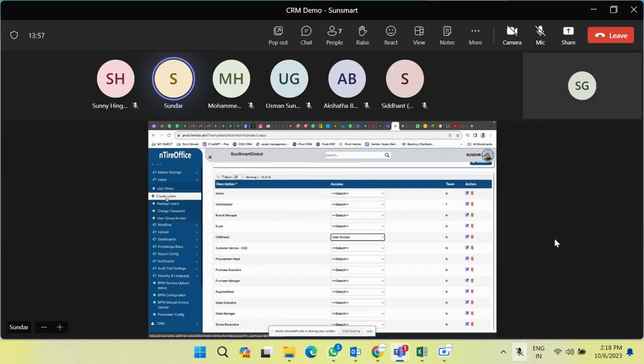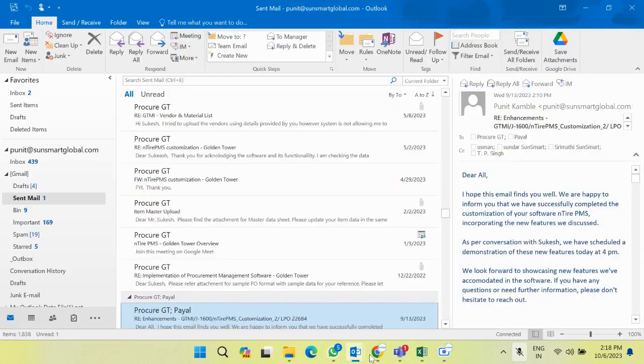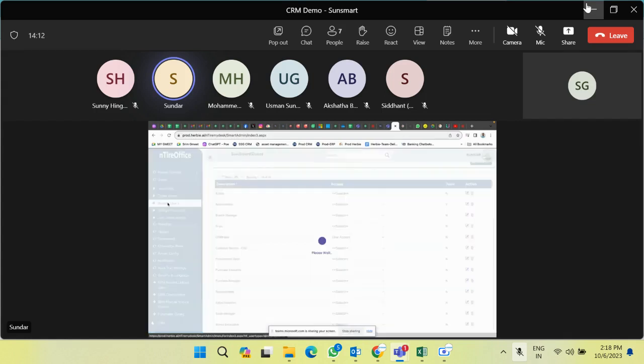Then you can create and manage users. We have default support for Active Directories. However, if you want to manually maintain the list of users, you can create the users using the front end, or there is an upload functionality available. You can upload the users and manage them.